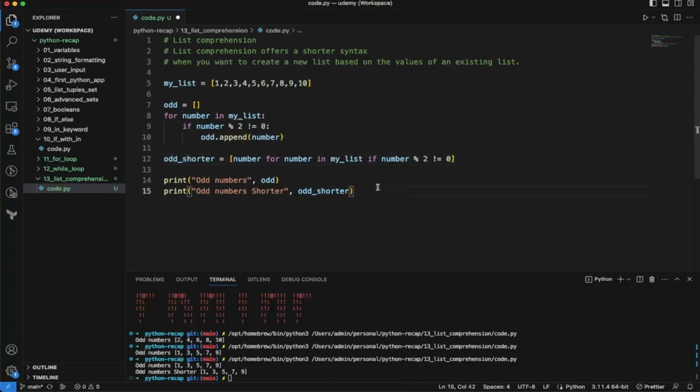Also, we can have a function. Let's say def is_odd. So it's a function. It will take a number and it will return if the number is odd. So let me just copy number. So this is a condition. Here I can say num. So I have a function is_odd. Based on the number input, it will return if the number is odd or even.